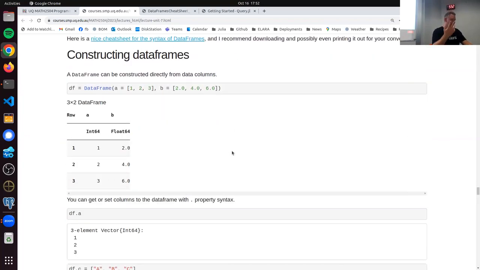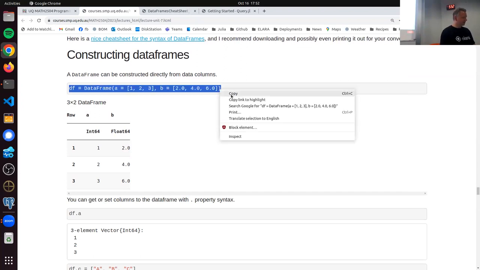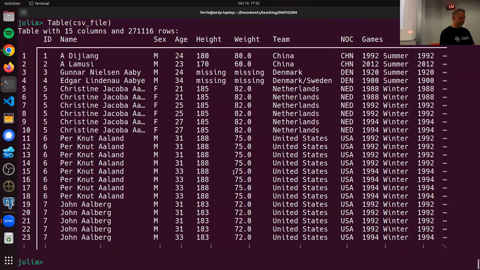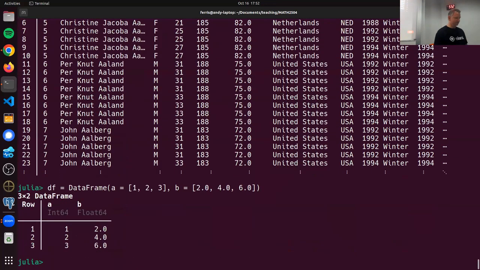So what is a data frame? A data frame is a collection of vectors, all of the same length, with names, right? The easiest way to construct it is by giving it a list of vectors with names. That's pretty straightforward. It will throw an error if those vectors don't have the same length, things like that. It sort of knows the types of the columns and how many rows there are, okay?